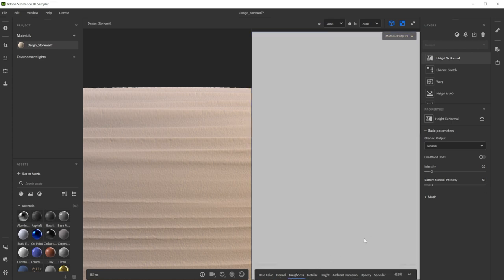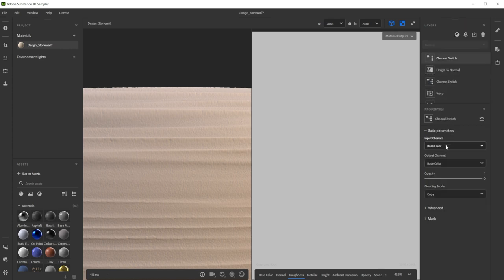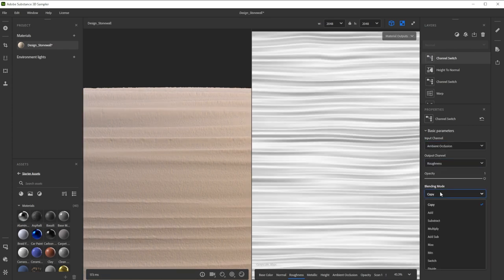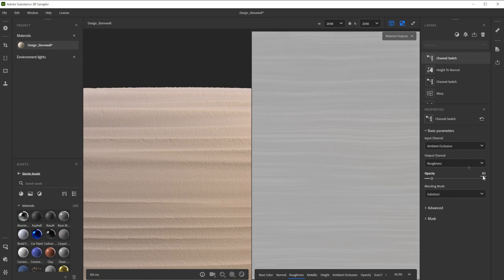To get a bit more roughness variation for peaks and dents, we take another channel switch filter. We use again the AO as input and this time roughness as output. Because we want to have it rougher in the dents, we subtract it. Let's take a small intensity to make it not too strong.